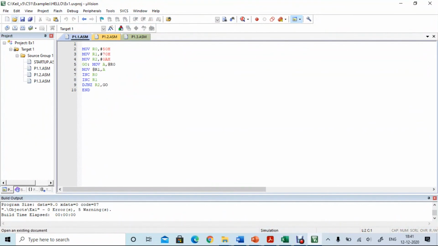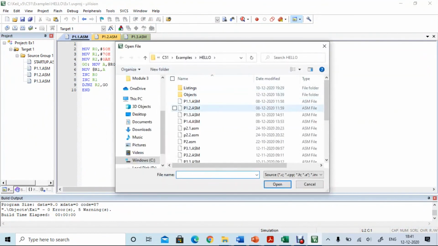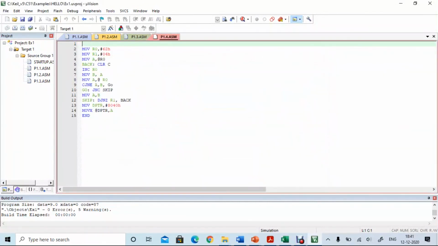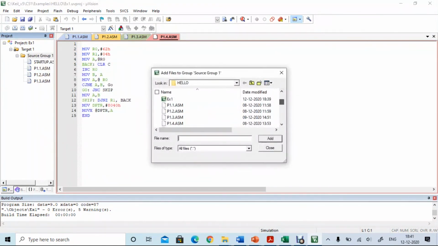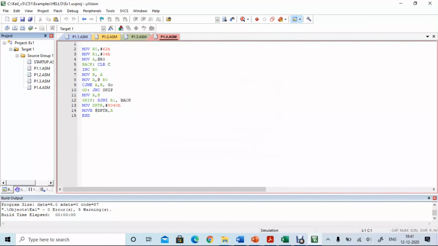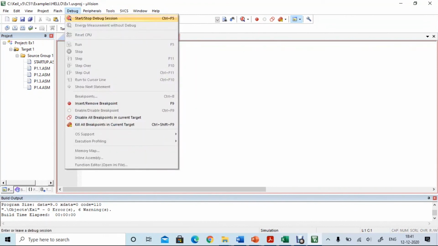So next program we'll see, this is the program which is finding the largest number. So add that particular program to the project folder. Click on the program, click on add and then click on close. So then build the target. So no errors found. So go to start stop debug session.